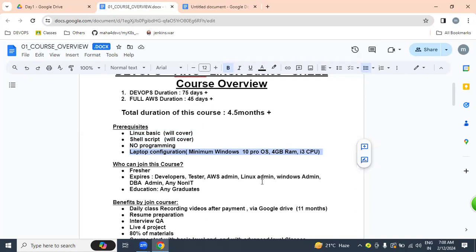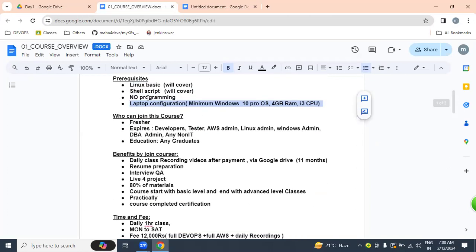Fine. So who can join this course, guys, please? Freshers can join this course. Experienced students can join this course. And any graduate can also join this course.